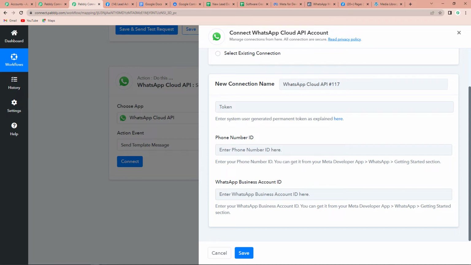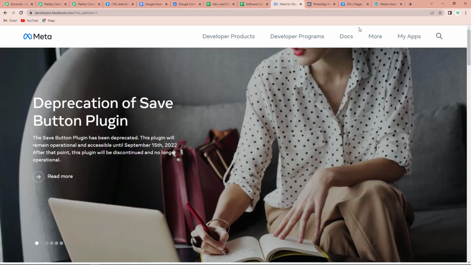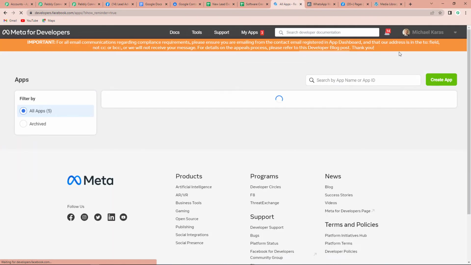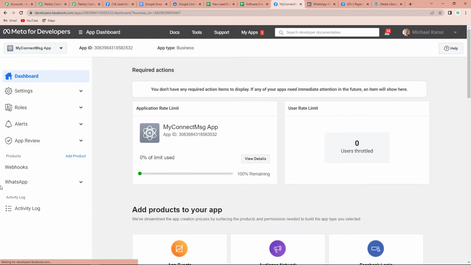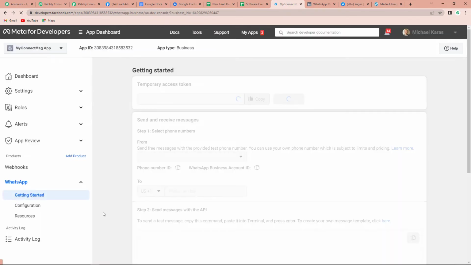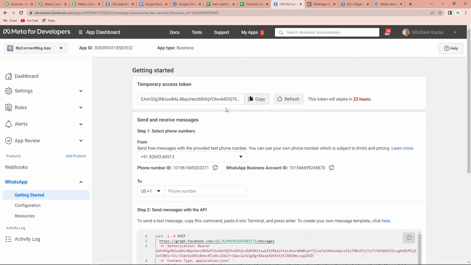For this, I'm going to take you to the Meta for Developers page, and here we'll go to My Apps. I've already created a few apps here. You can create your own app by clicking on this green tab. Let's say I'm selecting my Connect Message app, and on the left hand side you can see WhatsApp. Let's click on the drop down and click on Getting Started. Now here you can see that we have everything that we need: access token, phone number ID and WhatsApp business account ID. But there is a little issue.